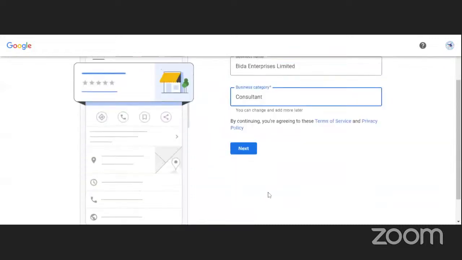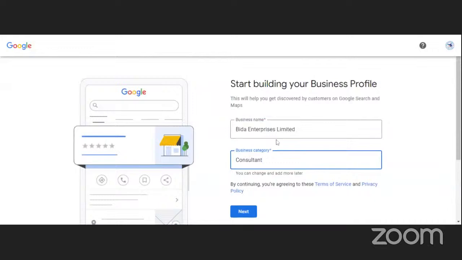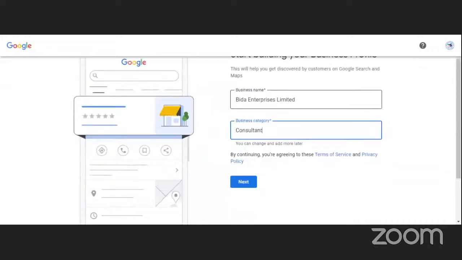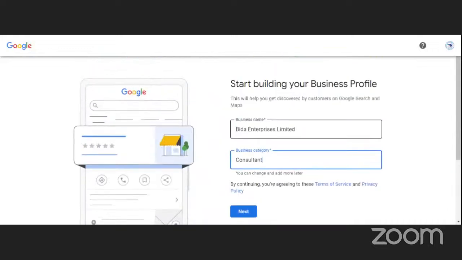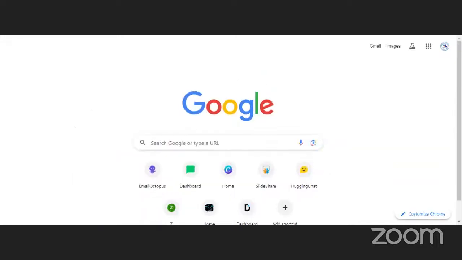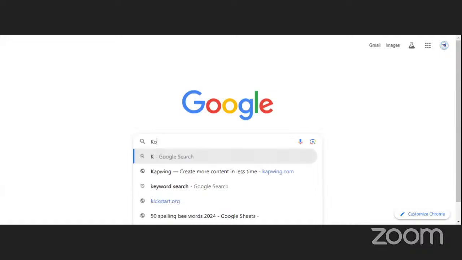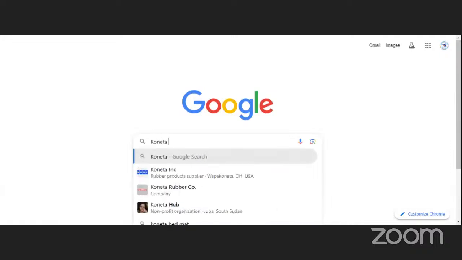When you click next, you just fill in the next information there, and then you get your profile set up on Google. It's very important. And then when you finish all these processes, you search for the business on Google. For example, let me try to search for Connector Hub.